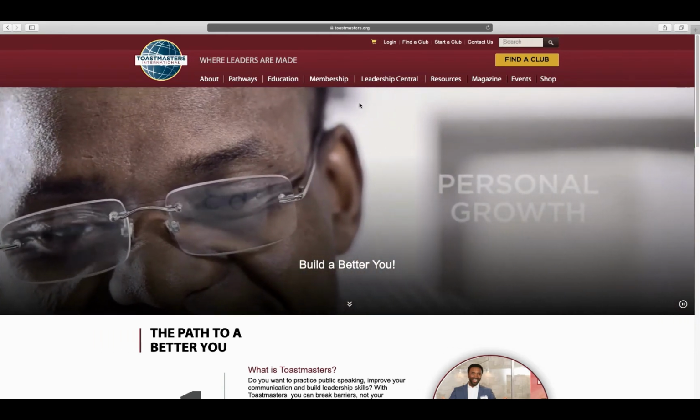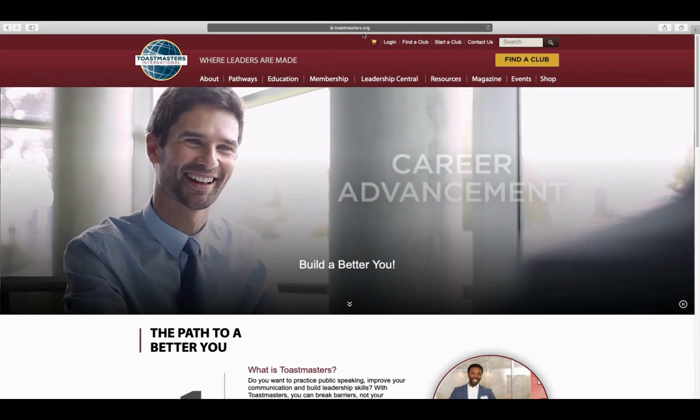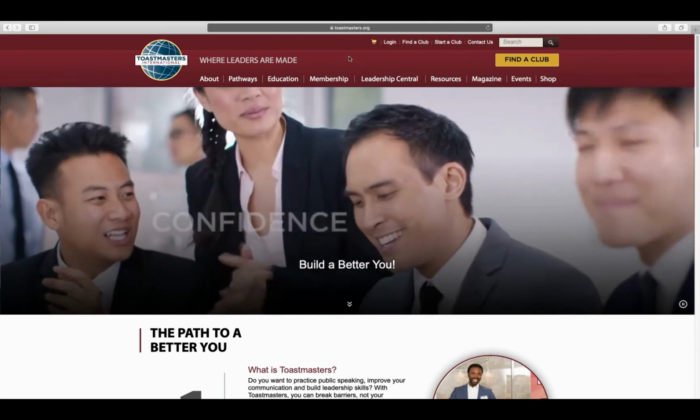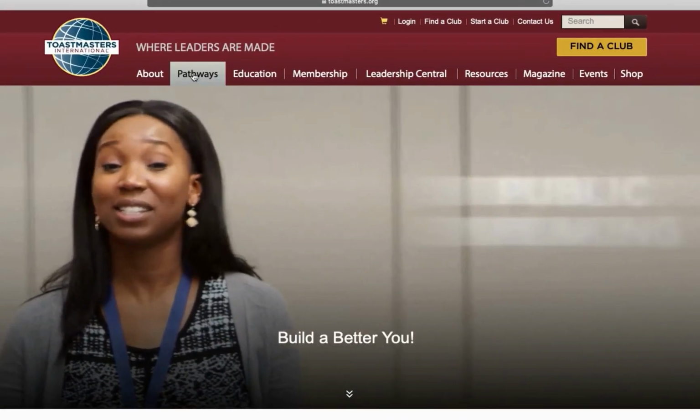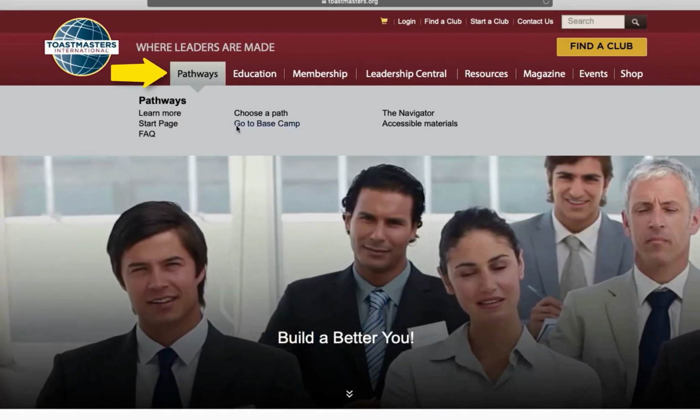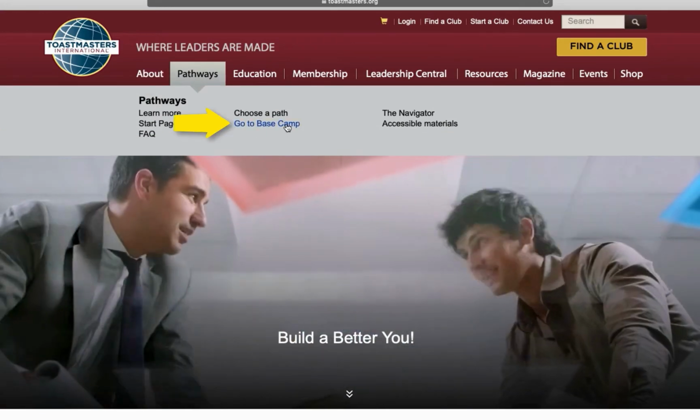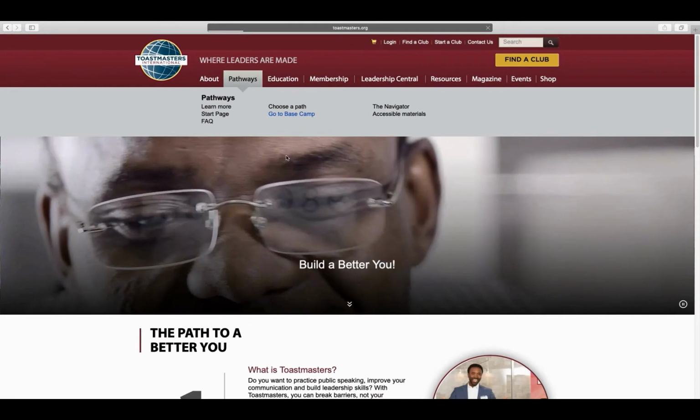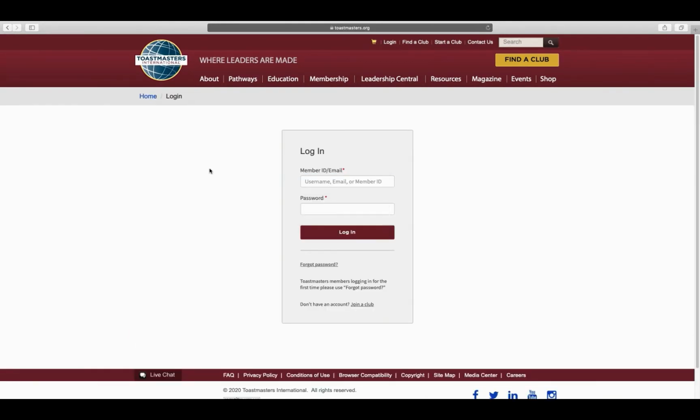The first thing we want to do is go to the Toastmasters.org website in our browser. From the menus, we'll then select Pathways, and then we'll click on Go to Basecamp. Next, we're going to be prompted to log into our Toastmasters account, so we're going to put in our user ID and password for that. We'll then click the Login button to log in.